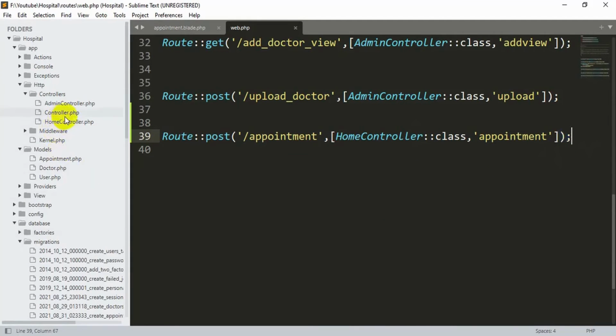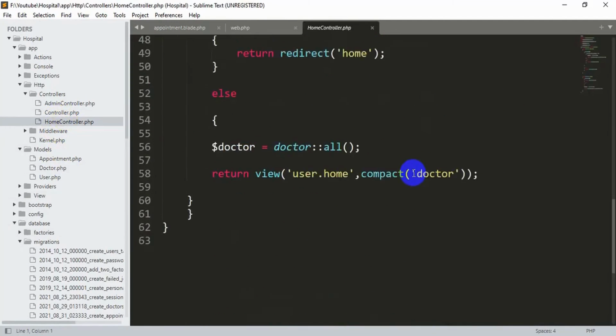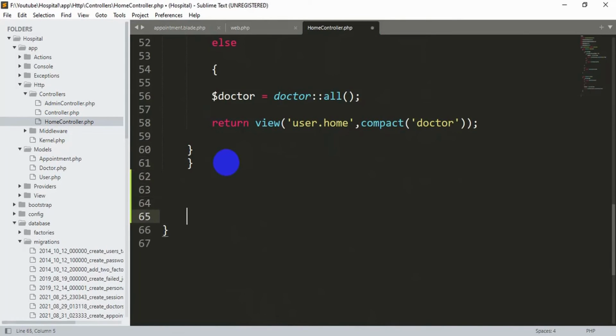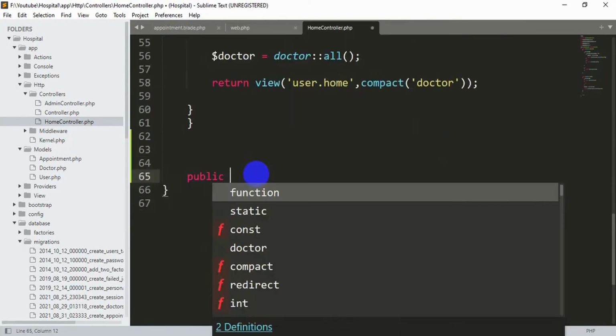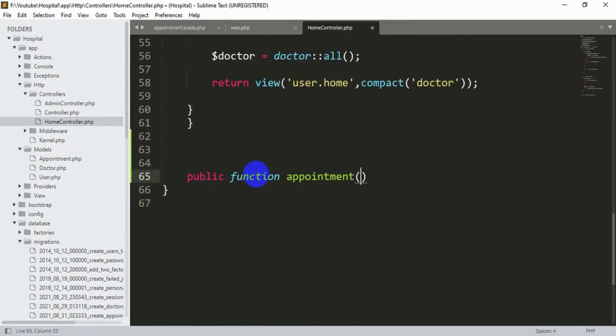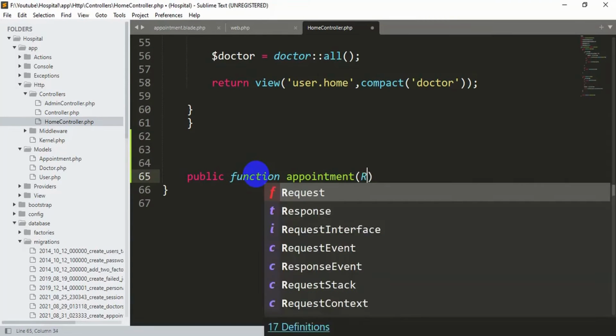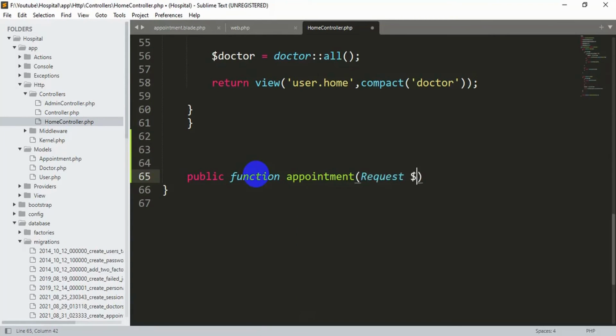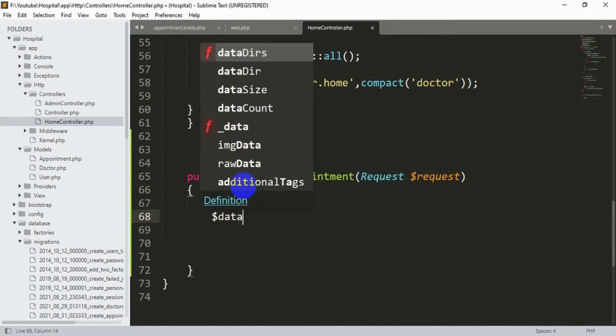Now we'll go to our home controller, and here we are going to create a function. So we are going to say public function appointment, and inside this first bracket we are going to say $request, and let's keep the second bracket, and inside it first of all we'll declare a variable. Let's say here $data. You can declare any variable.